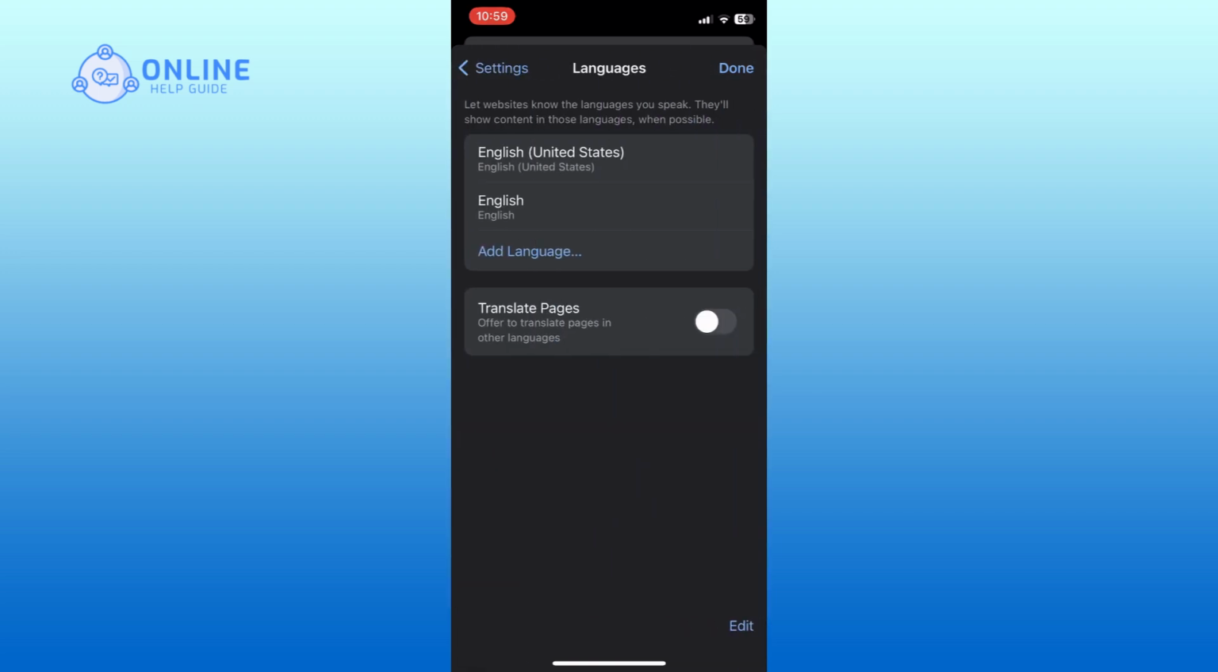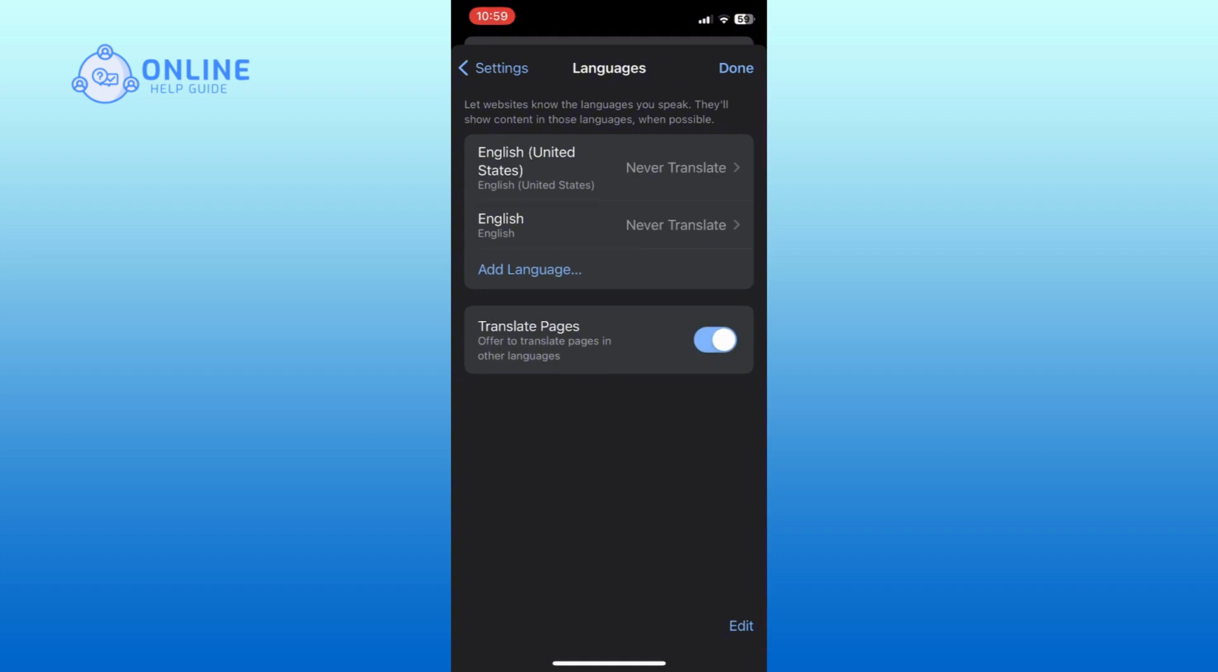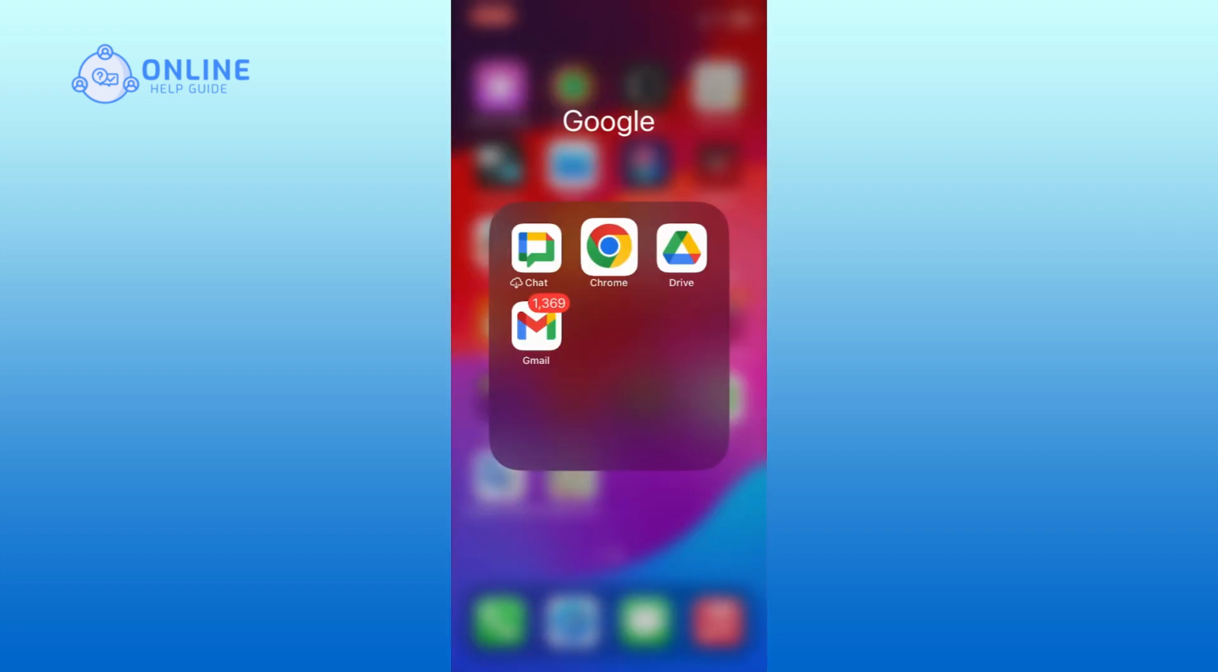Here you can see the translate pages option. Tap on the toggle switch right next to it. Once the toggle switch turns blue, Google Translate is successfully enabled on your iPhone. And this is how you can enable Google Translate on iPhone.